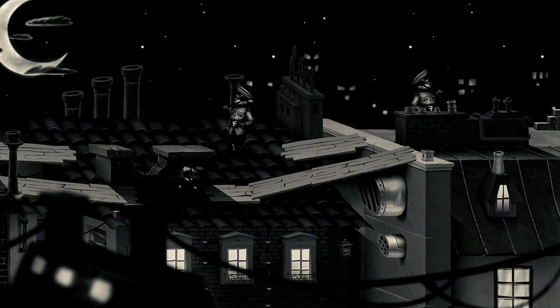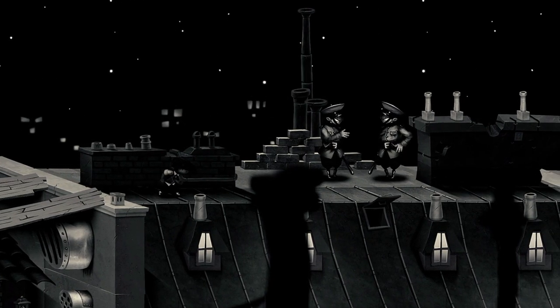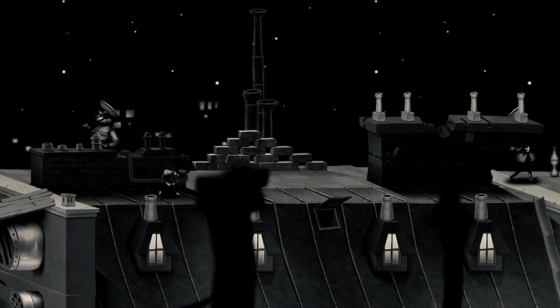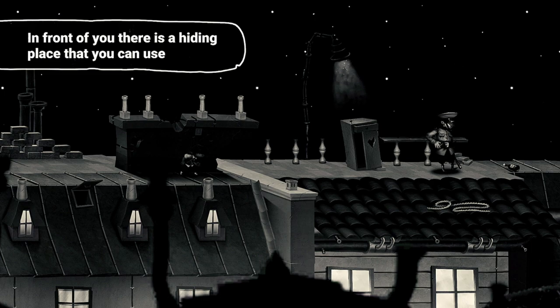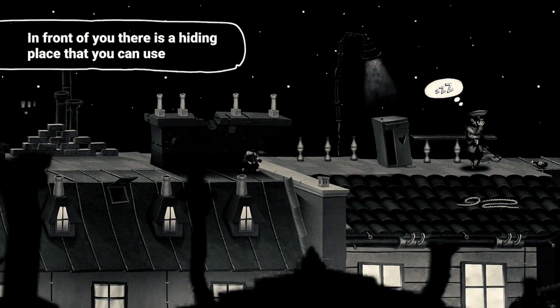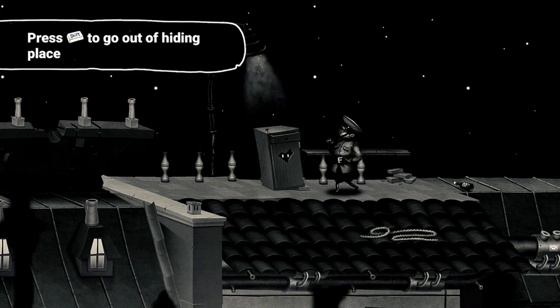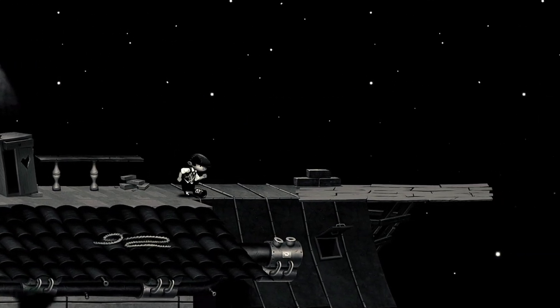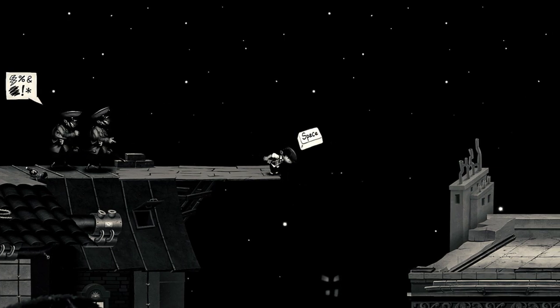Okay, they're looking for us, obviously. I like the way they talk. It's cute. Hey, let's go. In front of you, there is a hiding place that you can use. Okay. Which hiding place? I'm assuming the cupboards or whatever that is. Right, let's go. Uh-oh. Press shift to get out of the hiding place. Okay. Cool. Oh no, you... Uh-oh. You clumsy bugger. Jump, jump, jump.